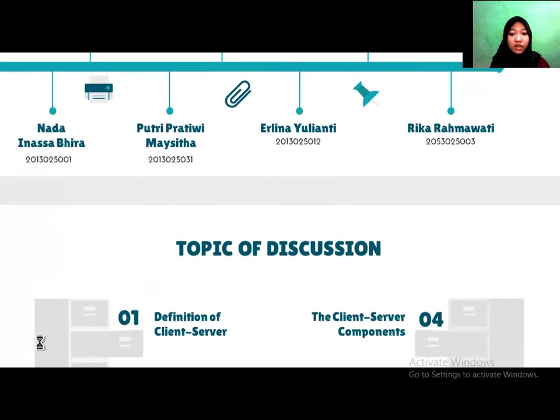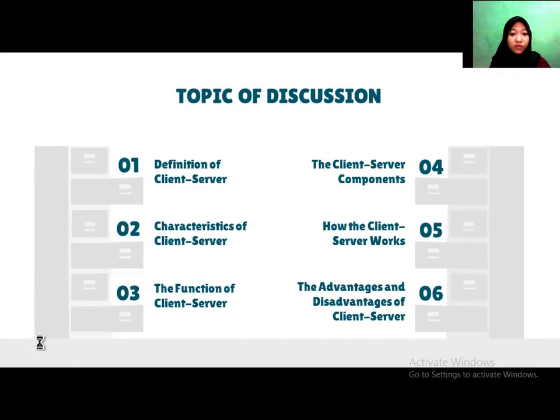As for the topics that we will discuss: the definition of client server, characteristics of client server, the function of client server, the client server components, how the client server works, and the last is the advantages and disadvantages of client server. Then the first material will be delivered by Erlina Yulianti, and sound please.